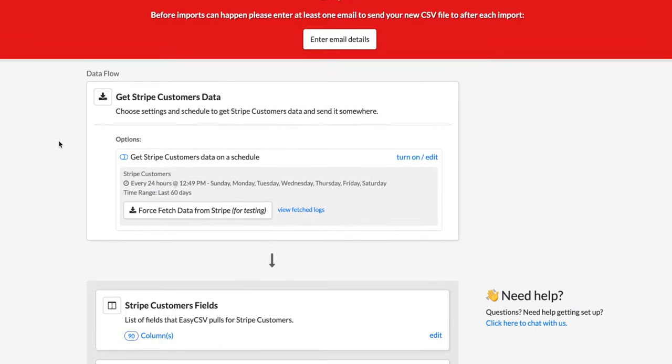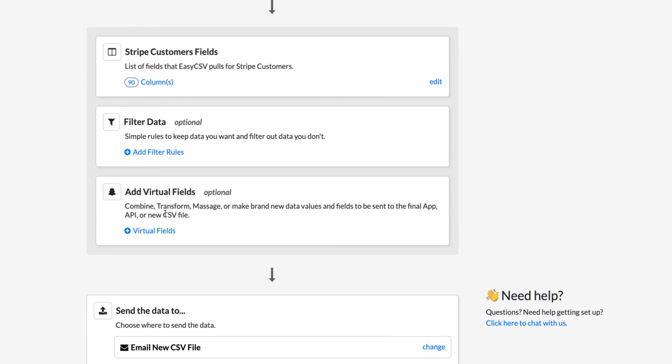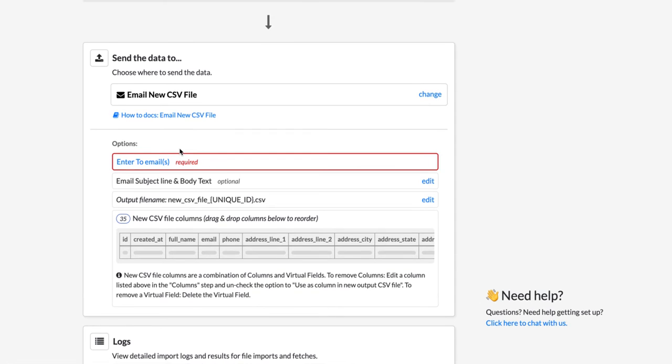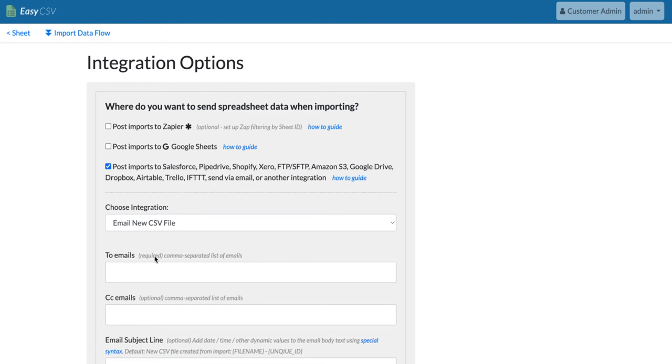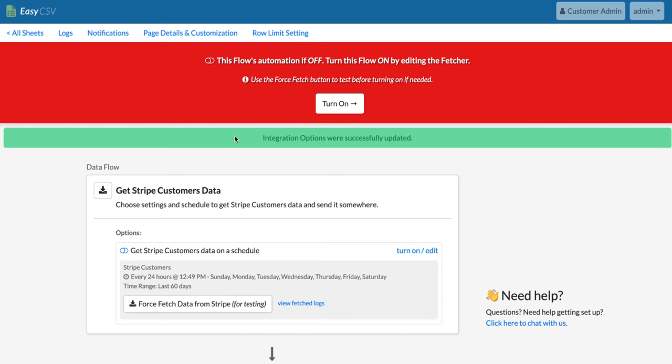Go back to the import flow. You can filter out data you don't want. You can combine or massage data. So maybe there's some columns here that you want to combine. You can combine them into new columns. And then the destination. In our case, we're going to go to email. Send an email.